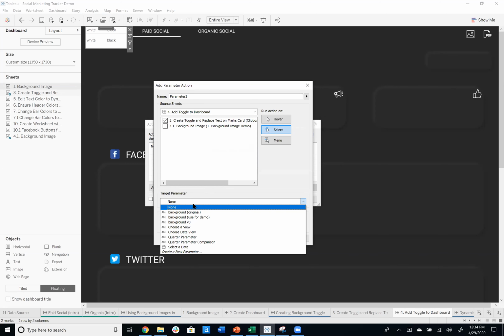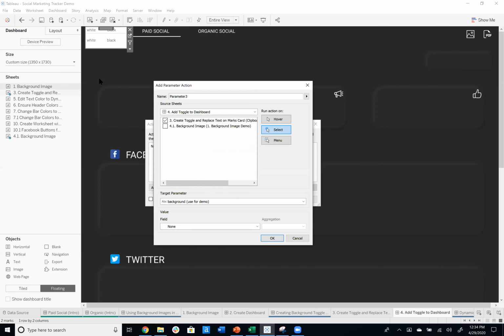Our target parameter is going to be the one that we created and we're using for the demo, right? So our parameter that is controlling this background image is called background. And the value that we want to pass through to the parameter is going to be from this clipboard that we just pasted, and that's the value column. So basically, when we click on the word black here, we want Tableau to recognize that it says black and pass that word black to the parameter selection that we had created in our background image.